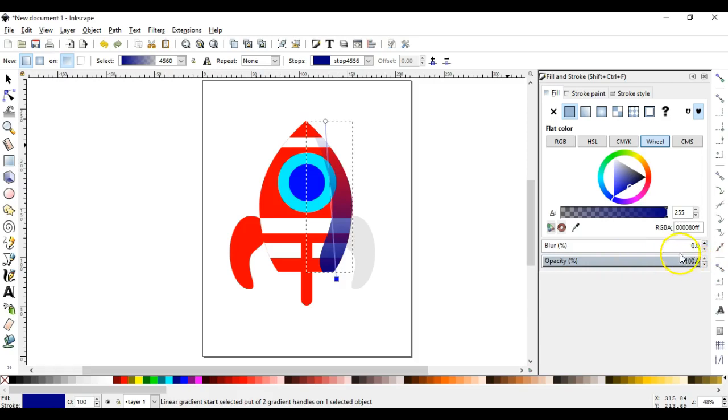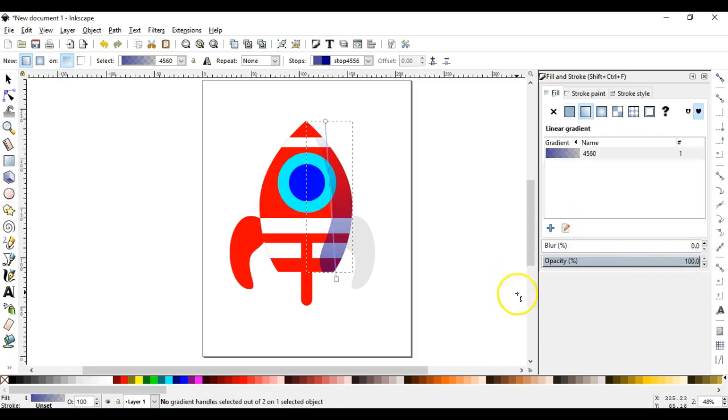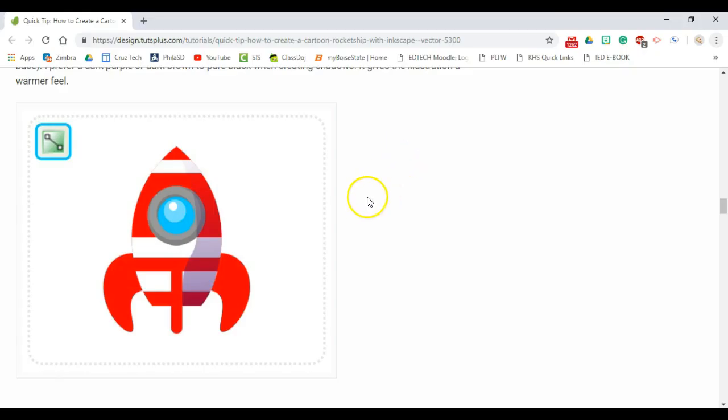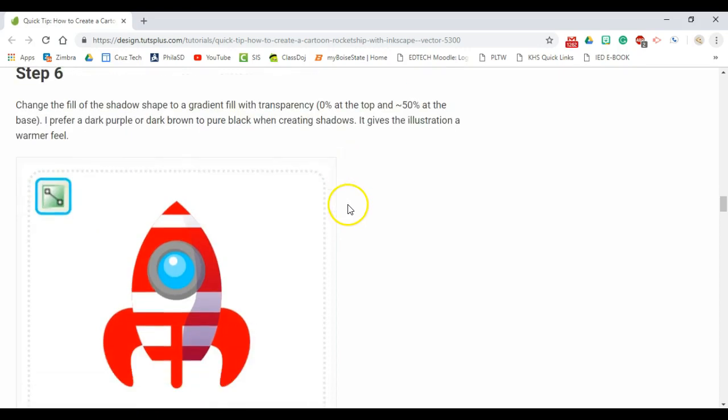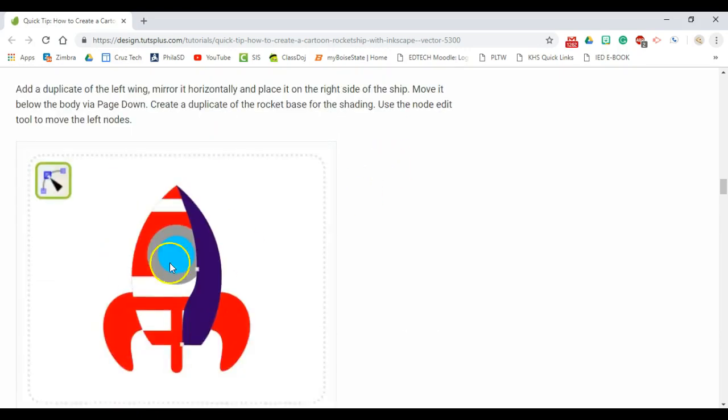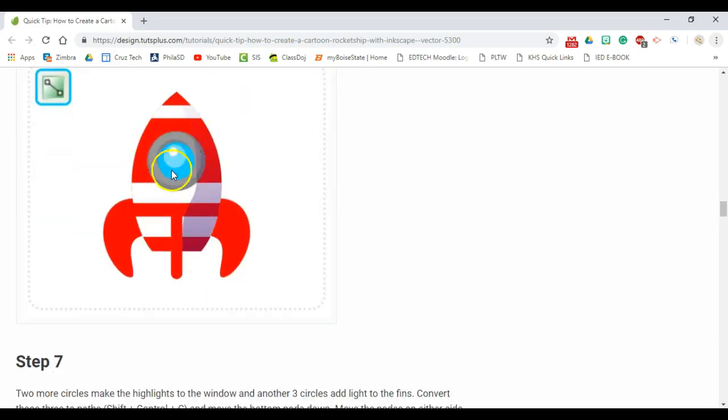Okay. And if alpha is all the way up, see how it's getting lighter? I'm going to bring it down to that and press enter, or just click off of it, because I like the way that looks. It doesn't say this for the other stuff, which is right here.